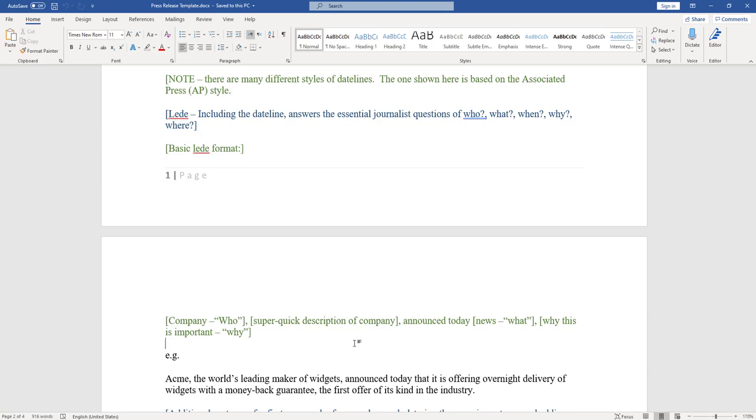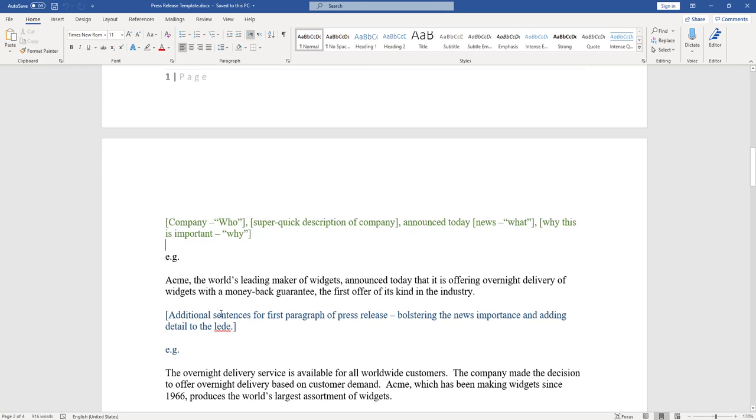But usually it's who, like who is it? You, the company. Who? Maybe a super quick description of the company. Announced today. What is it? You're announcing something. That's the what. And then why is this important? So, okay, in our case, it's Acme, and then the who, a super quick description. The world's leading maker of widgets announced today that it is offering overnight delivery of widgets with a money-back guarantee, the first offer of its kind in the industry. So basically, if someone only reads that one sentence, they're going to pretty much get the general idea.